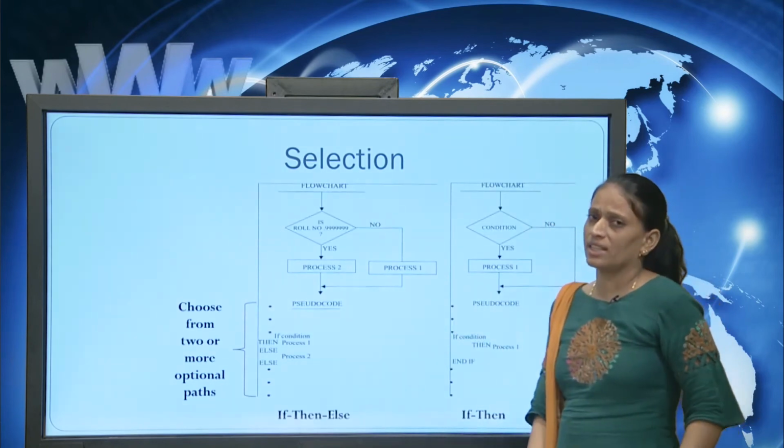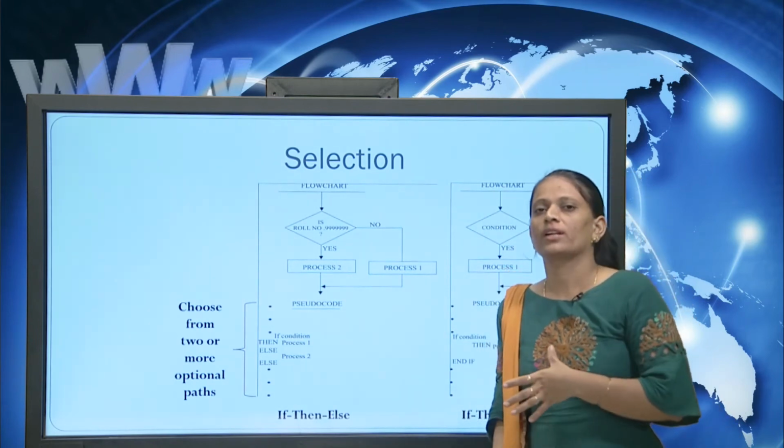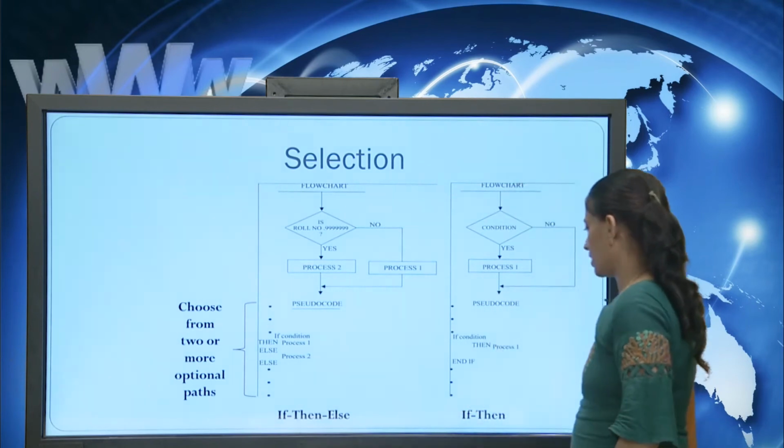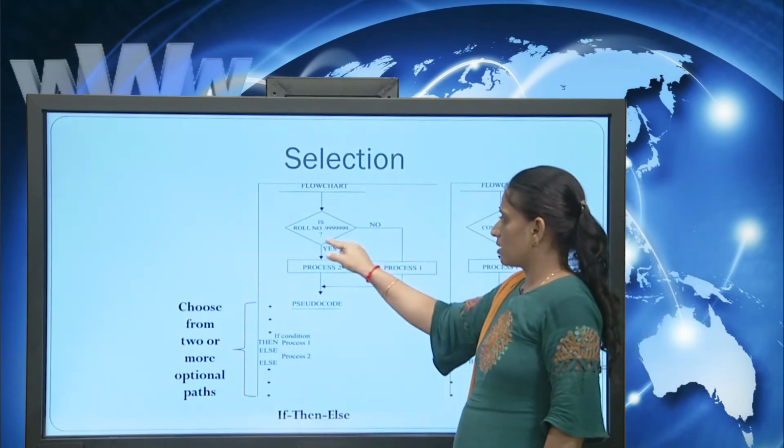If we have the selection structure, like IF, THEN, ELSE, then if the specific condition arises, the specific statements execute. In this case, suppose we have a flowchart where we are checking some condition.